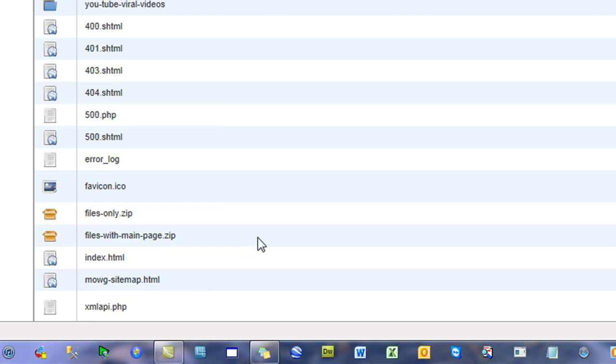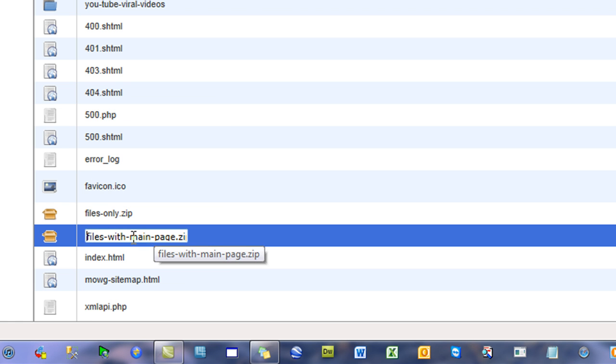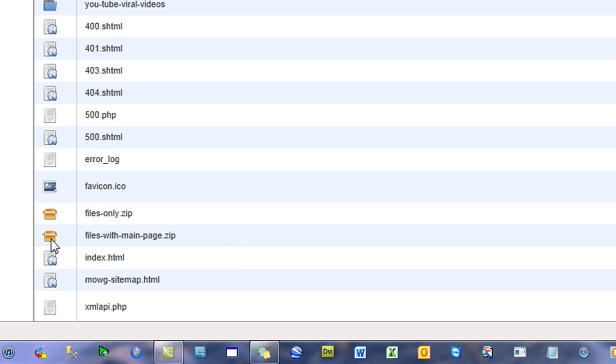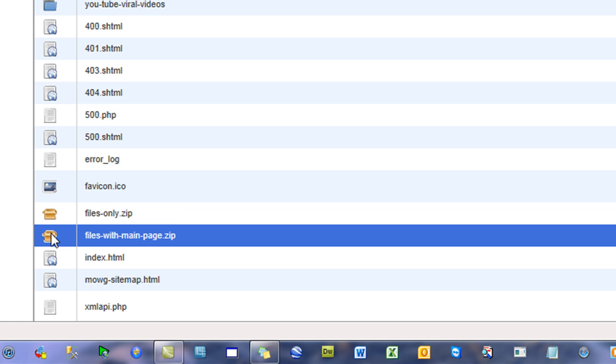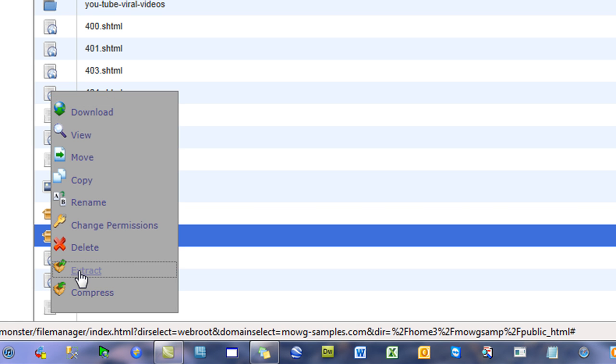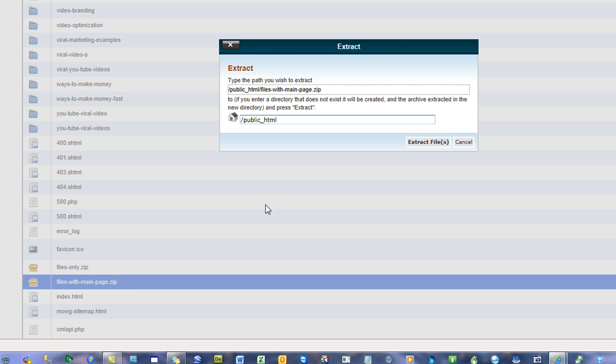Don't necessarily play around with the name. You could rename it if you click it wrong, and you don't want to do that. Just like click here maybe, right click, and simply hit extract at the bottom. See this extract? Just hit that. And that says, where do you want to send it? And it will give you the default. That's where you are right now, public underscore HTML, and that is correct.